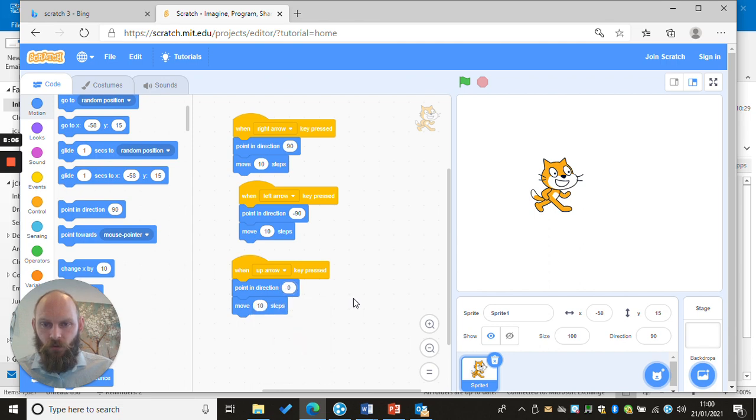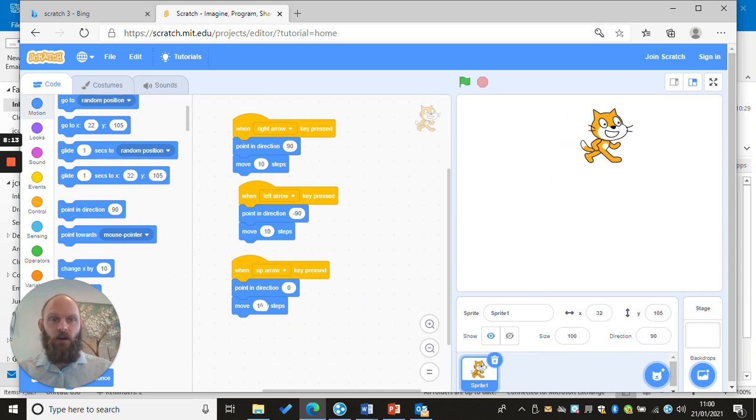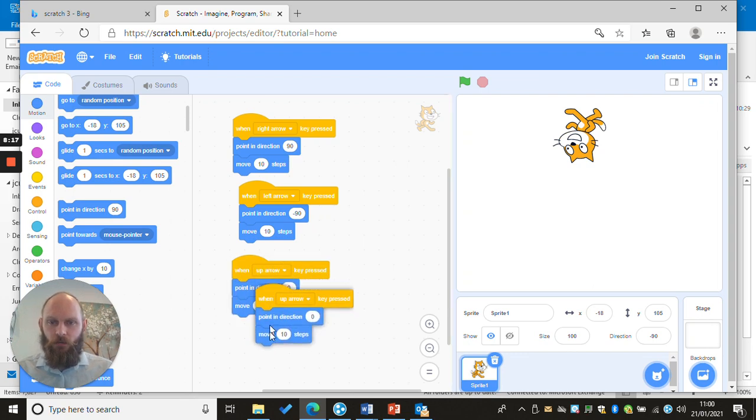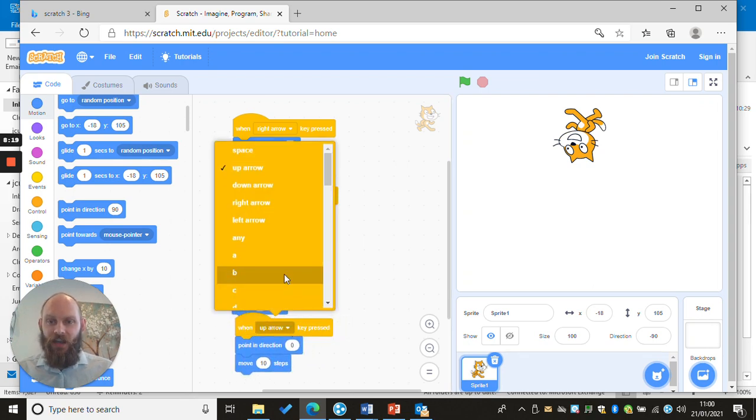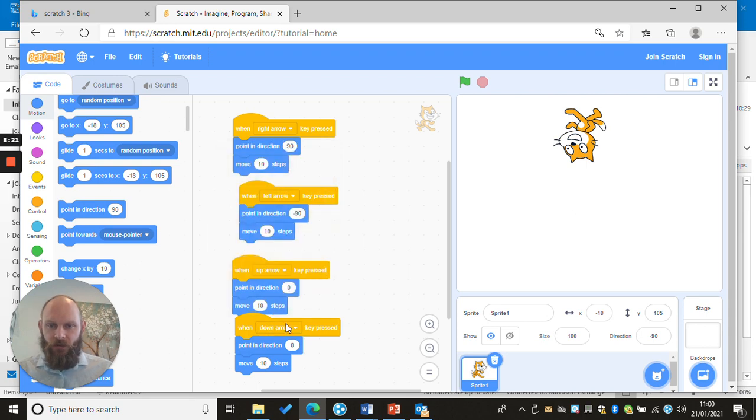There we go, to 0 degrees, and he's still moving 10. So now I press up, he's going up, I can go right and I can go left. And you've guessed it, the last thing I want to do is duplicate this and then go down. So down. If you're duplicating things, it's really easy to forget to change one of those things. So I've changed the input, but I need to change the direction as well.